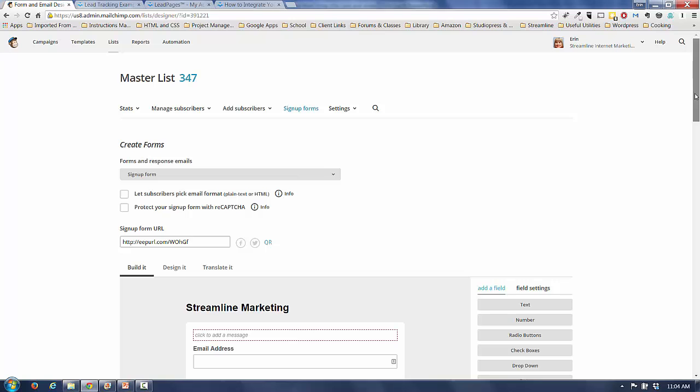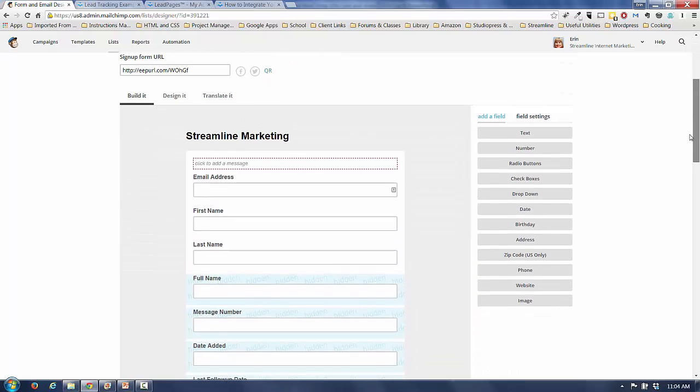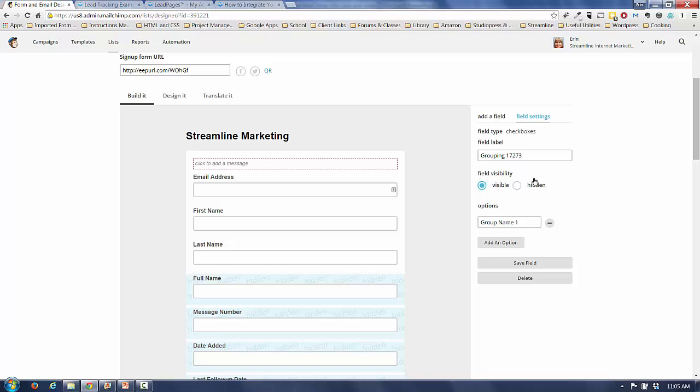So the first way to create this group is we are going to click on Add a Field, which is already selected here. We're going to click on Checkboxes. That tells us the type of field that we want, a checkbox field. And I have already created one LeadPages tracking group in my MailChimp account, but I'm going to create another one from the beginning so you can see how it's done. So I'm going to name it, and I'm going to call it LeadPages Example.